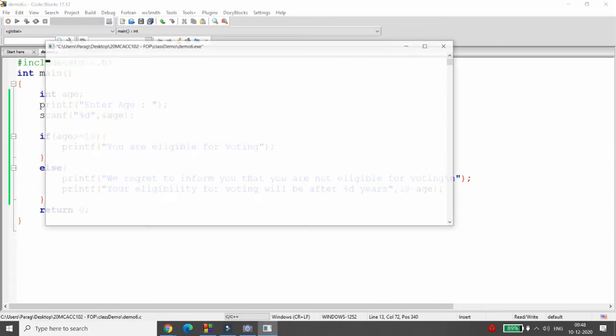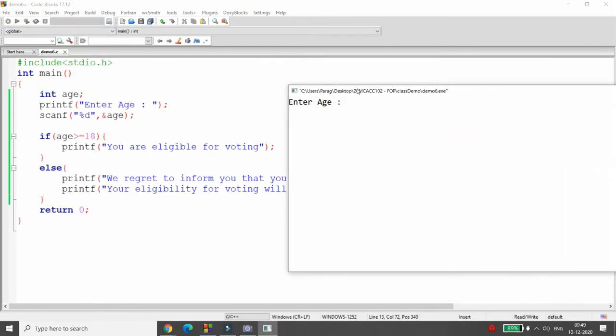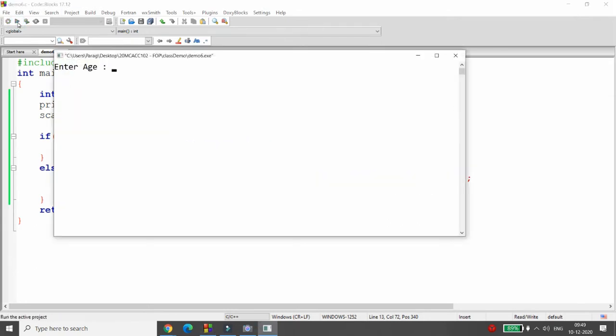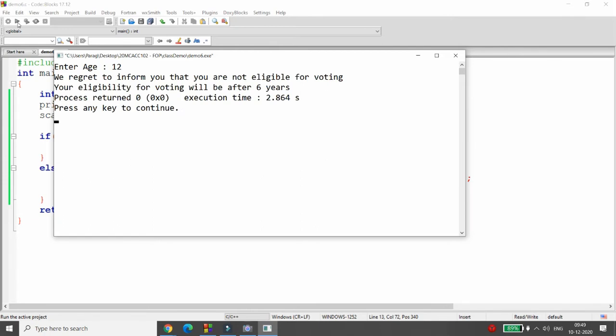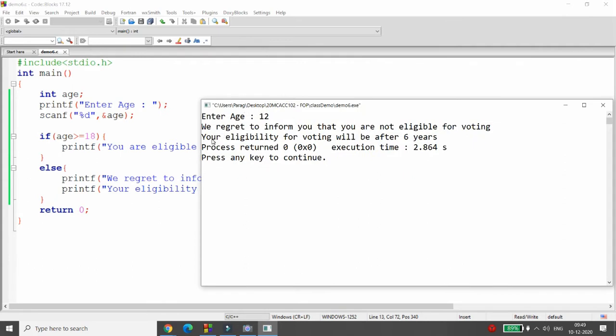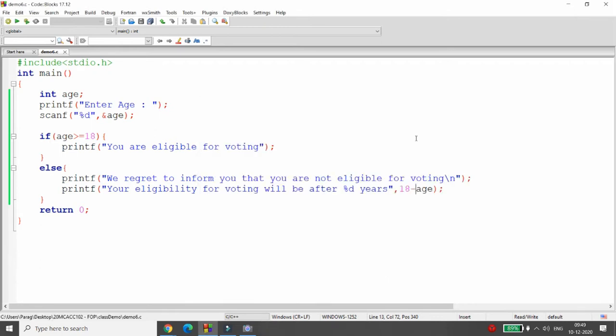Now you can run your program again. Now you can check. Suppose you enter the age, for example, 32. Then it's fine. You are eligible for voting. No problem at all. But if I enter the age 12, then it says that we regret to inform you that you are not eligible for the voting and your eligibility for voting will be after 6 years. So his age is 12 years. After 6 years, he or she will be able to vote. So it's a very simple if else. You can write the condition and based on the condition you can get the data.